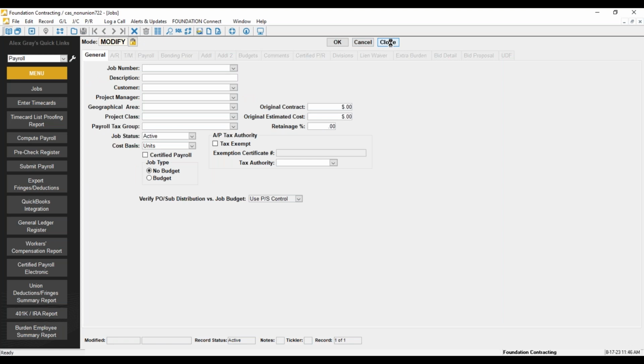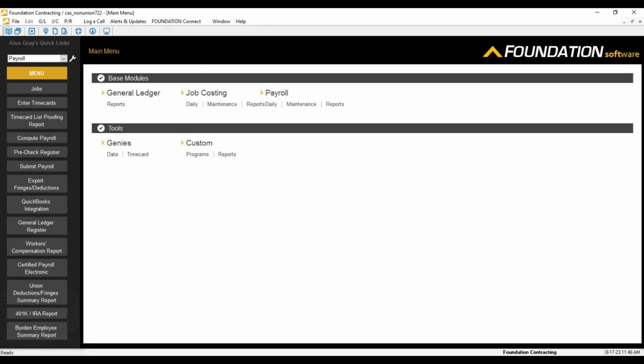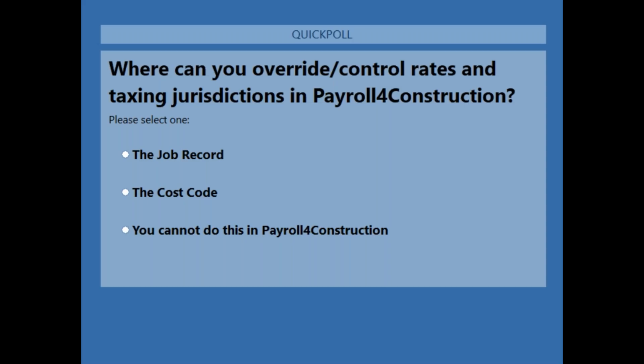All right, so for the second polling question here, again, those in the audience, please go ahead and answer these for the CPE credits. So I'm going to go ahead and launch our second poll question now. The second question is, where can you override or control rates and taxing jurisdictions in payroll for construction? Is it the job record, the cost code, or you cannot do this in payroll for construction?